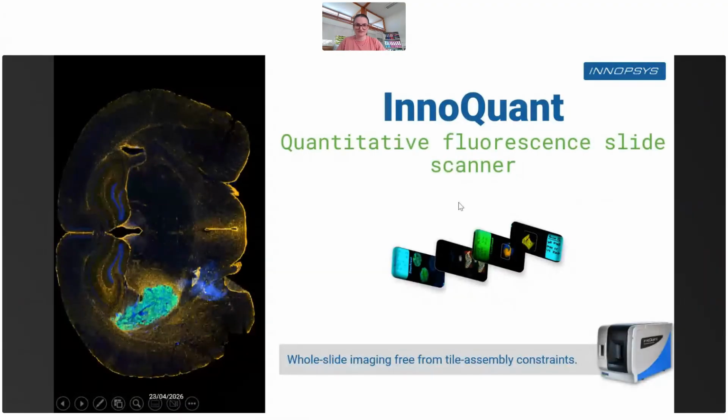So now, as you perfectly introduced, I'm going to share my screen and start talking about the InnoQuant slide scanner. Please tell me if you can see the screen well. I think you should be able to see the presentation.